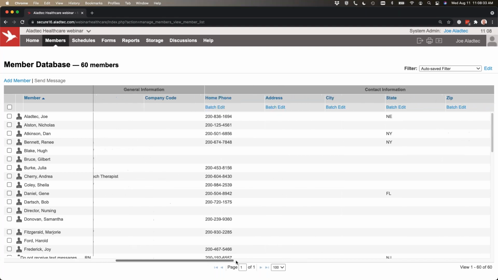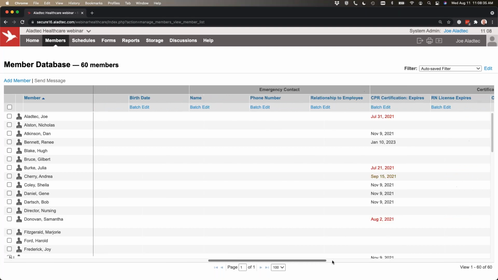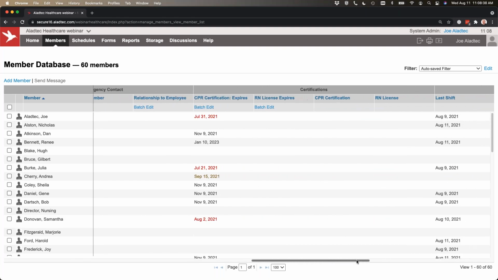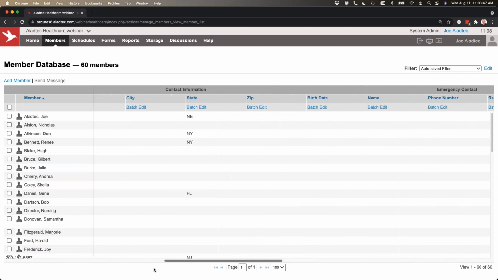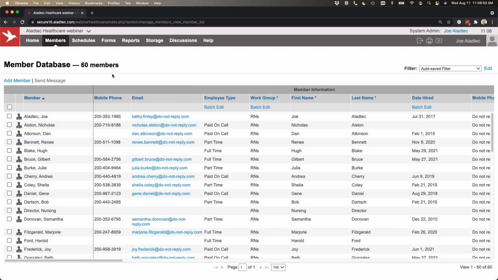There's general information, home address information, emergency contact information, certifications and those dates, and you can see where they change colors when they're about to be expired or are expired, and all the way throughout the different elements here. Now let's go into a member here and take a closer look at some of these elements and see how this affects the different aspects of a person.